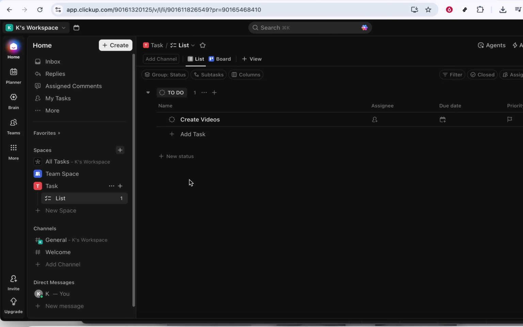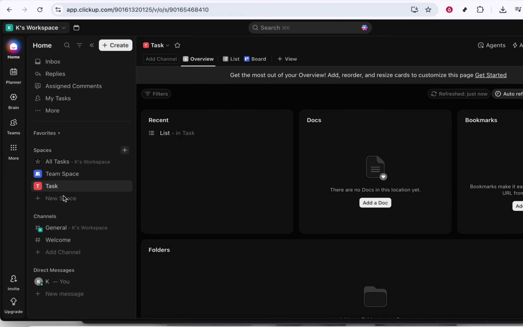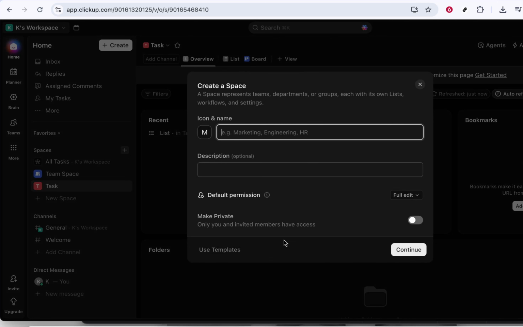Next, you'll want to select the specific space where the task you want to assign lives. Spaces in ClickUp are essentially like departments within your organization, and they help keep everything organized and easy to navigate. By clicking on the appropriate space, you'll be able to see a list of all the folders and individual tasks associated with that space.